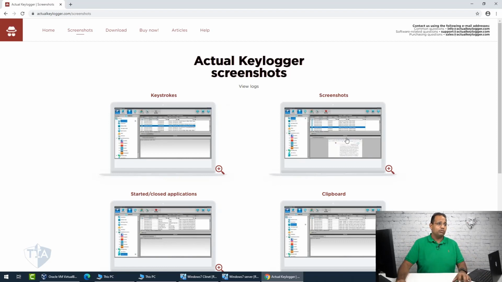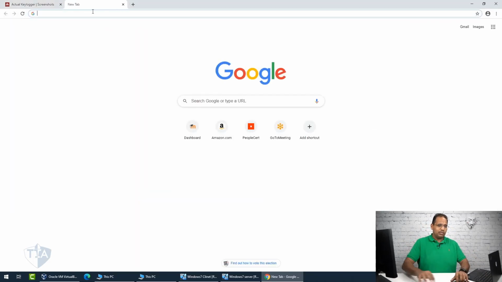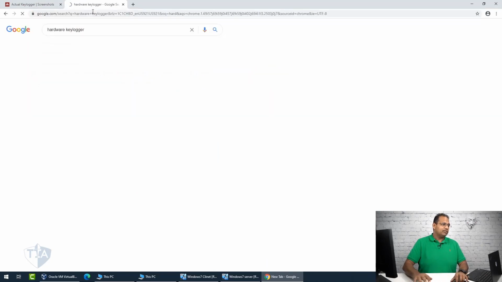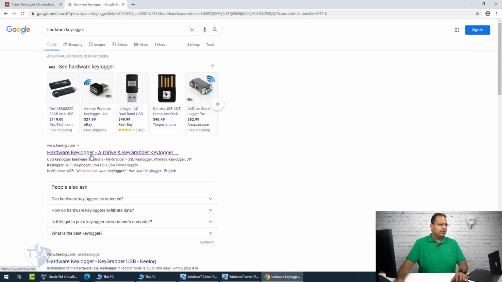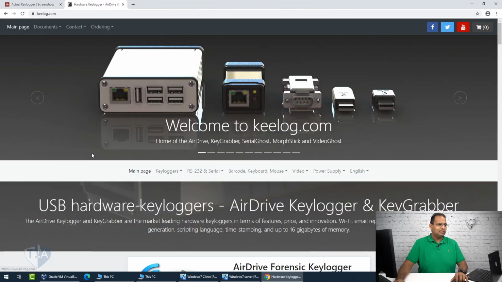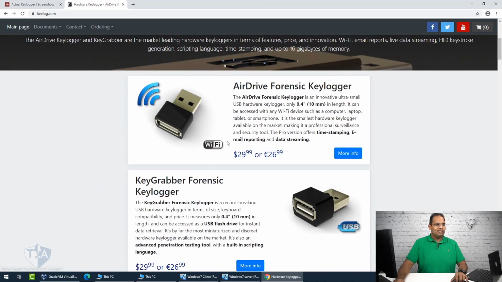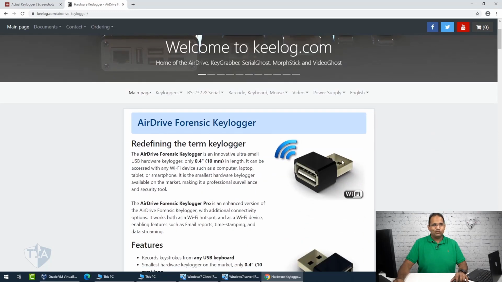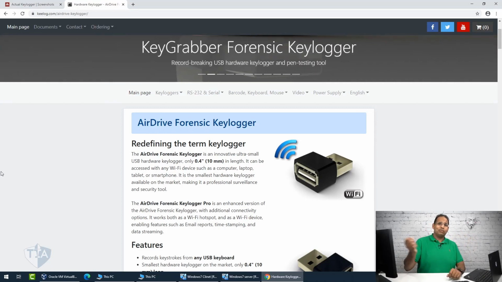The other one I want to show you in this video is something called a hardware keylogger. Now this really scared a lot of people. A hardware keylogger. Here's a site called Keylog. And so they sell these little devices that you plug into people's computer. And basically you plug their keyboard into it and it steals the data.